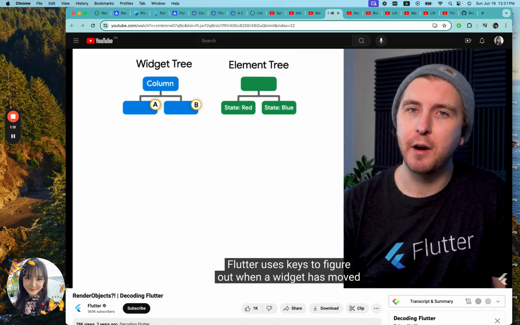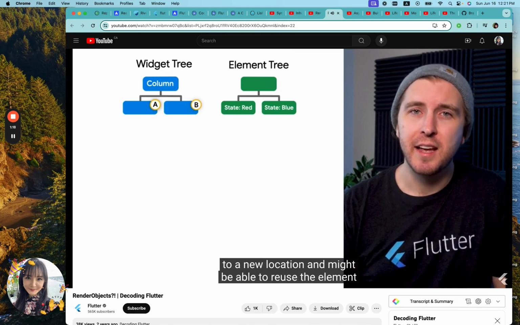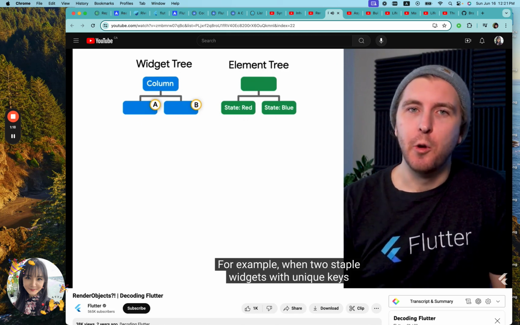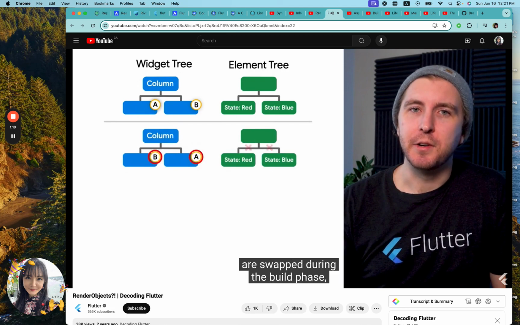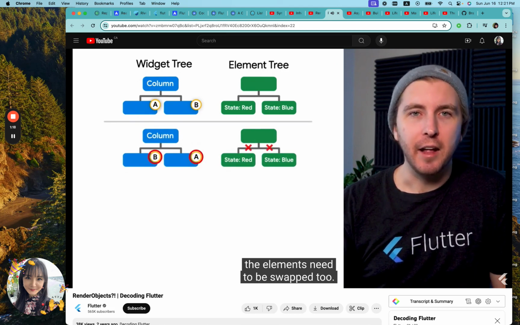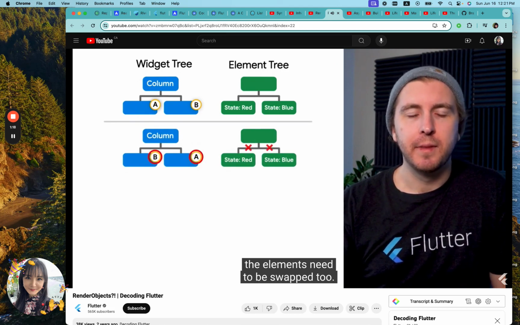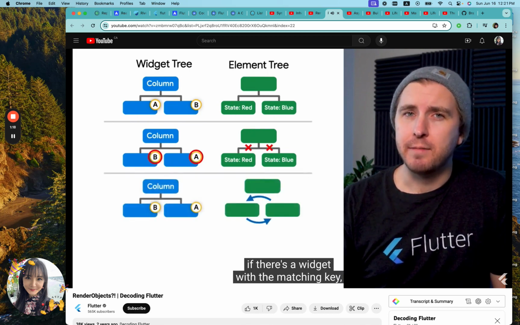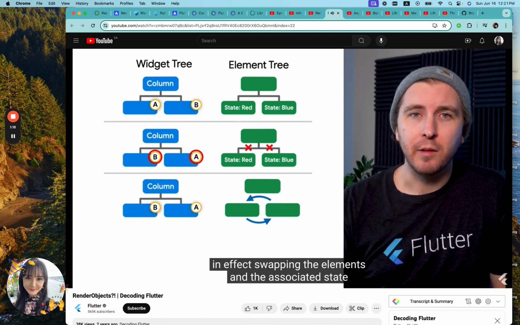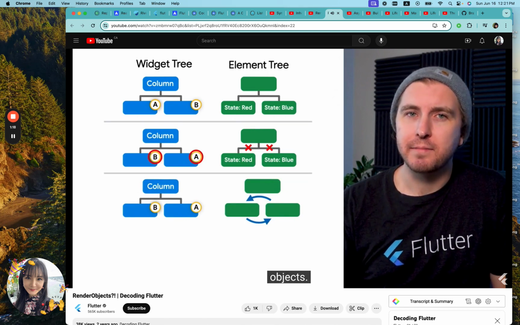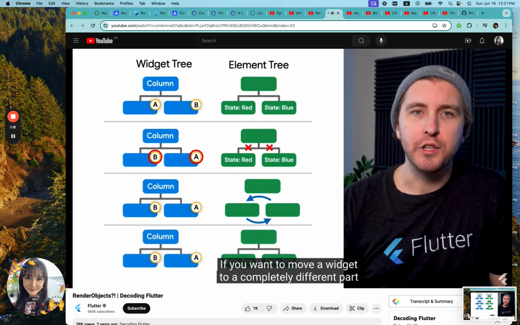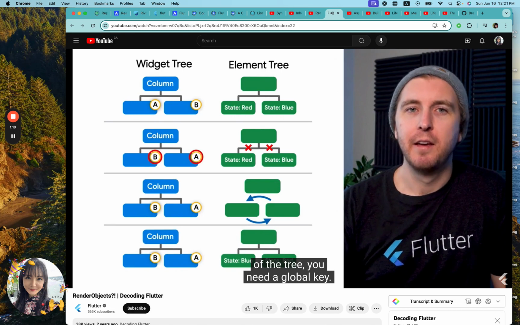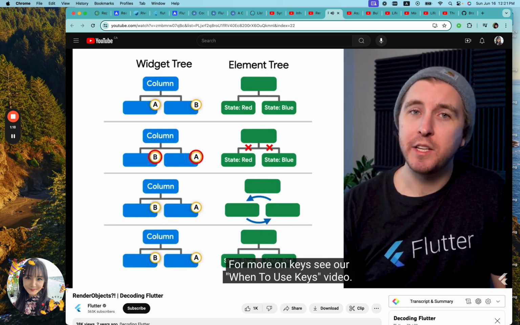Flutter uses keys to figure out when a widget has moved to a new location and might be able to reuse the element and render object. For example, when two stateful widgets with unique keys are swapped during the build phase, the elements need to be swapped too. The parent element will reuse the child elements if there's a widget with a matching key. In effect, swapping the elements and the associated state objects. If you want to move a widget to a completely different part of the tree, you need a global key. For more on keys, see our When to Use Keys video.